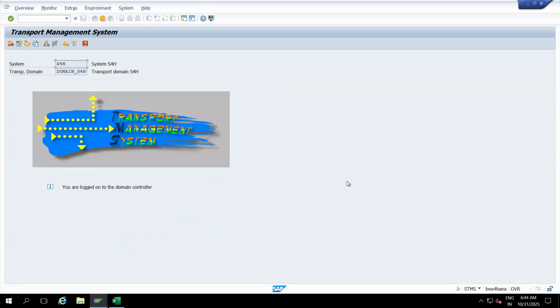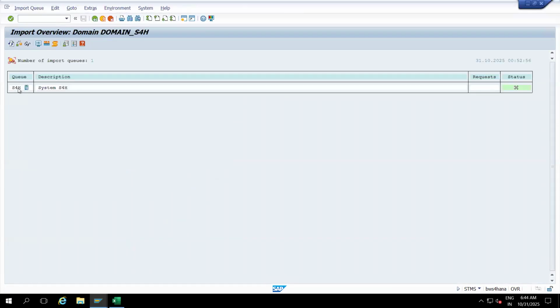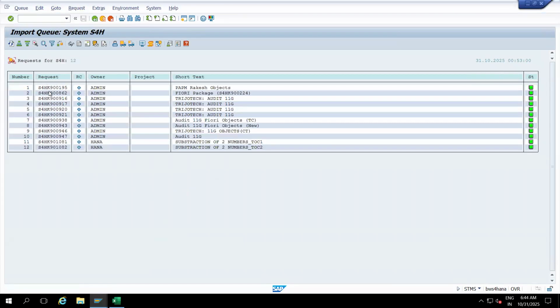Go and log in to the quality system. I don't have a quality system. Okay, so just log in like this. I'm showing you. So just click on quality system. Okay. Select your transport request number. Select and import it. Select only import request, not import all. Only select import. That means your objects will be imported.